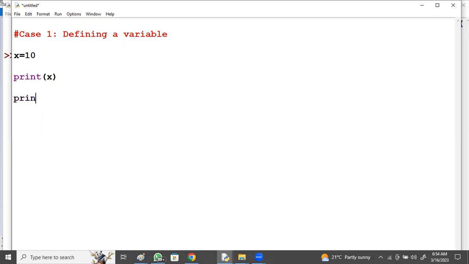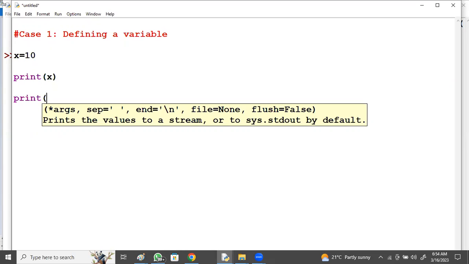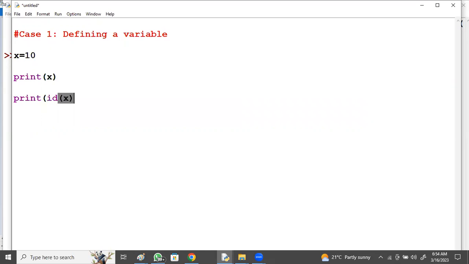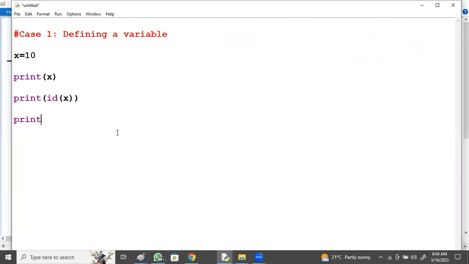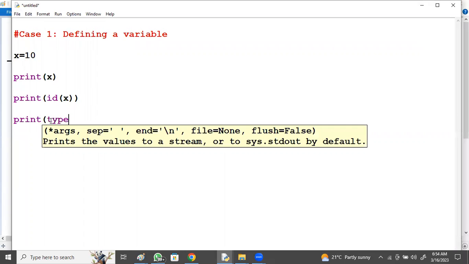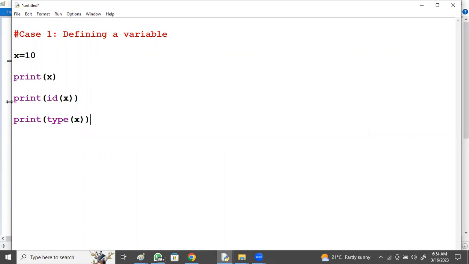And if I want to print the address, what is the function? Yes, id of x. Print x, address of x, and type of x, the data type of x. Print x prints the content. Address means where exactly it is stored in memory. That memory address it is going to print. Type of x is integer type.